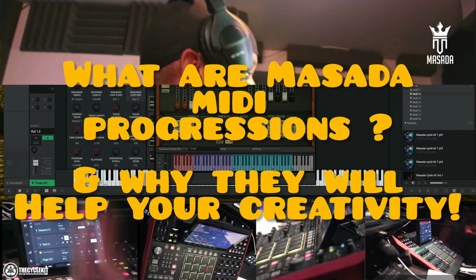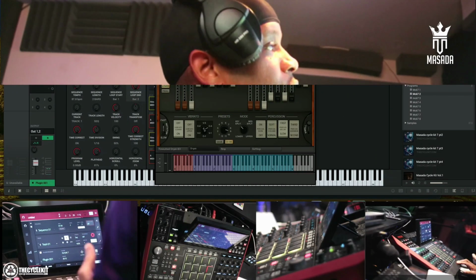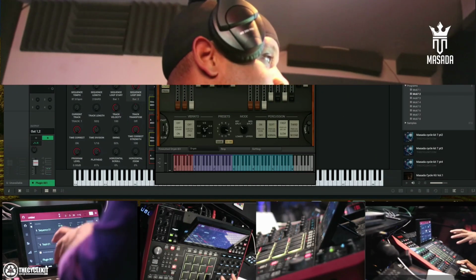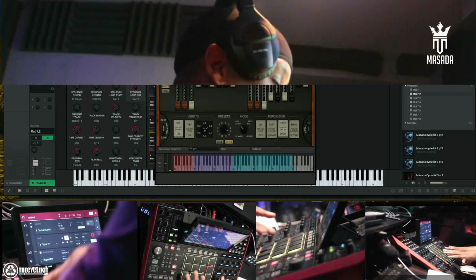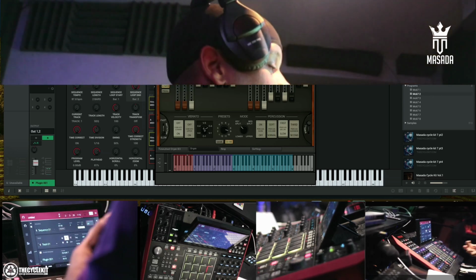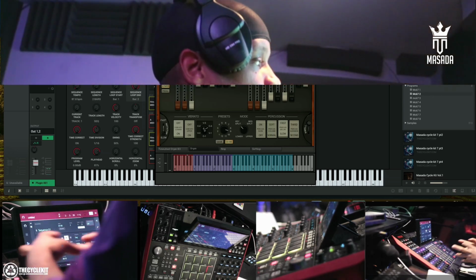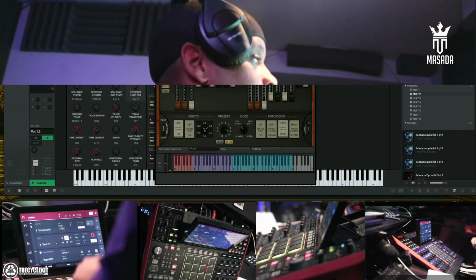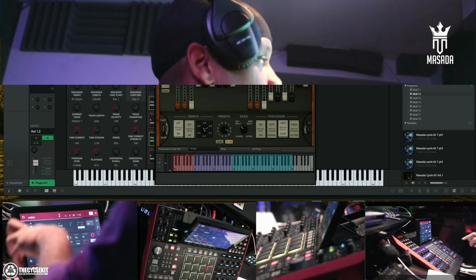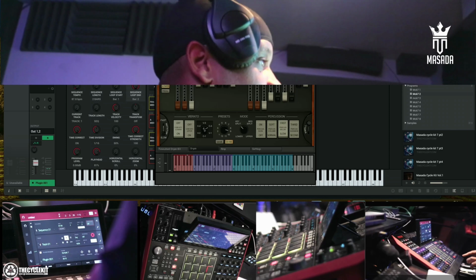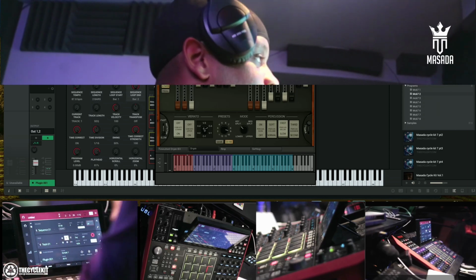I want to show y'all guys progressions and what a progression allows you to do. It allows you to actually play chords like you would on the keyboard, but just with the pads. And the chords are already organized in such a way where certain keys are pressed to get certain chords in conjunction with each other. And those are typically described as progressions.